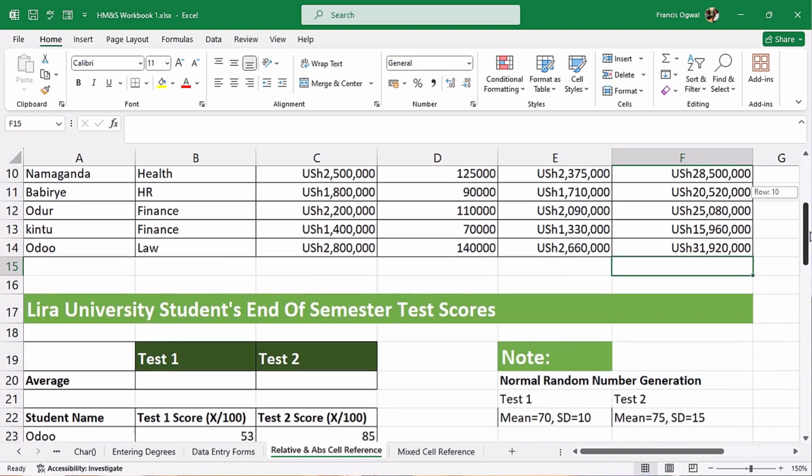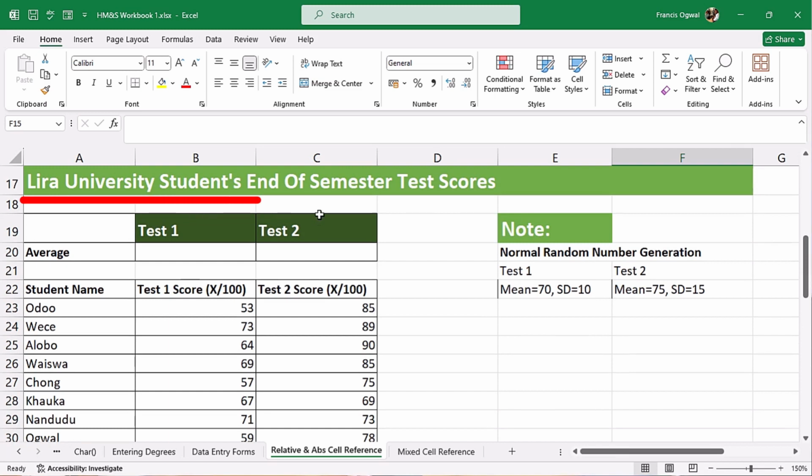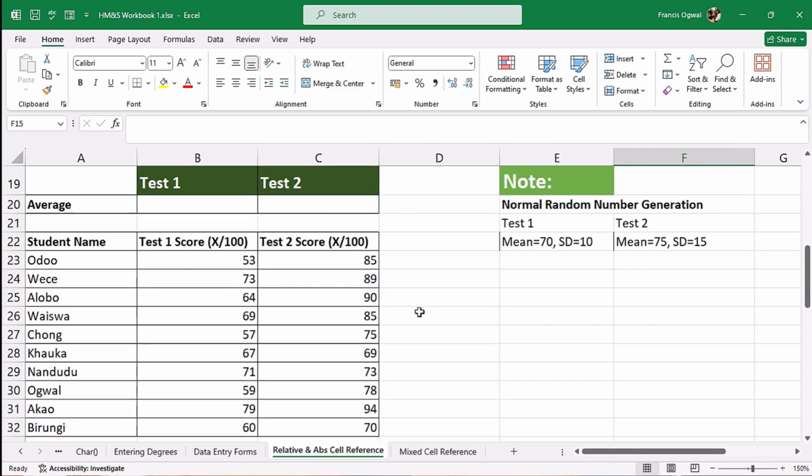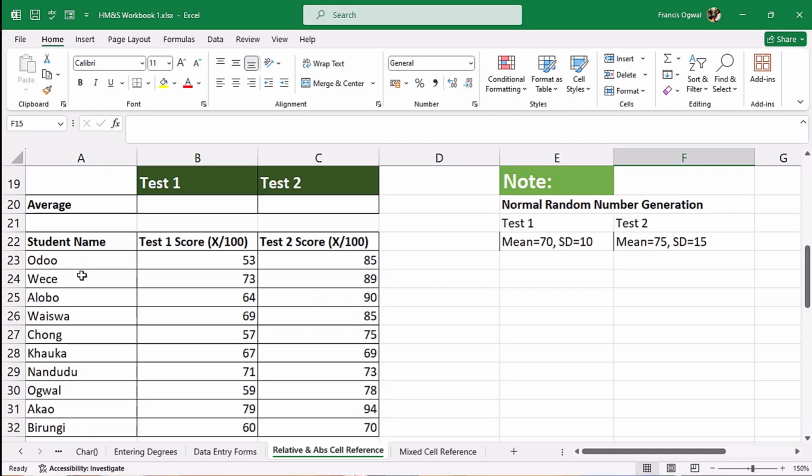So now let's scroll down a bit and we talk about the second example. Now this is Lira University students end of semester test score. Of course, this is made up data. I've just used a random number generator in Excel following a normal distribution with a mean of 70 and a standard deviation of 10 for test score 1, and then 75 and standard deviation of 15 for test score 2 to get these values here. And these are just random names, so it's made up data. So we want to see what is the average or the mean score for test 1 and test 2.